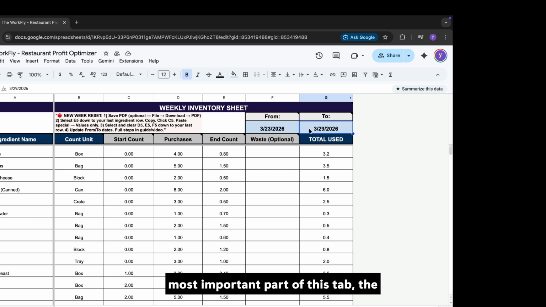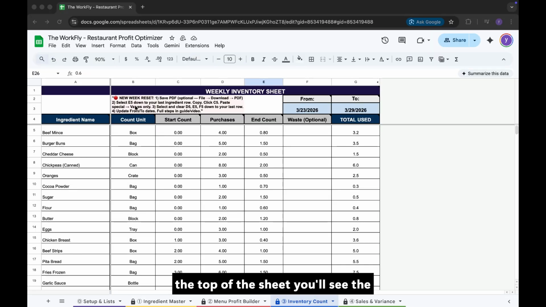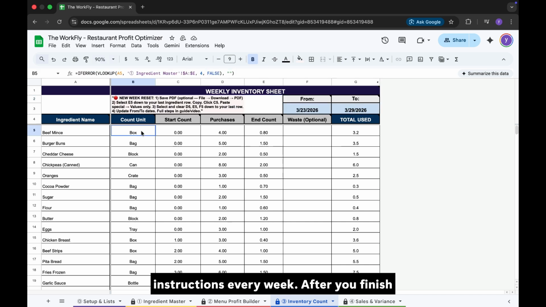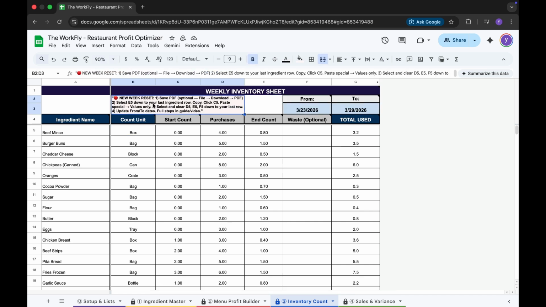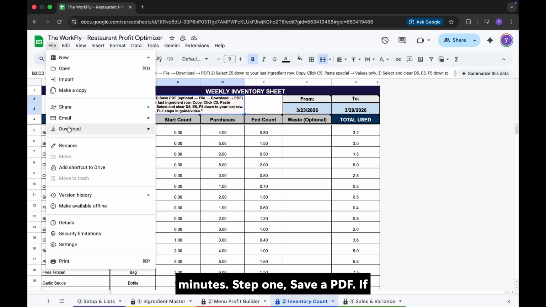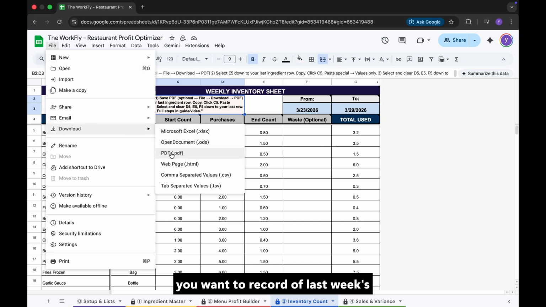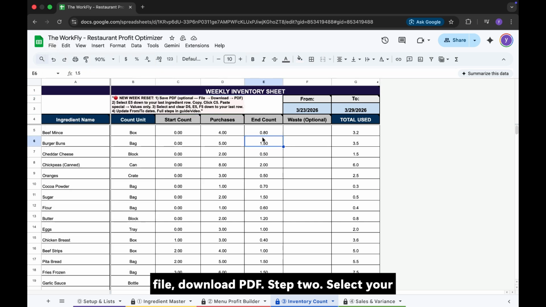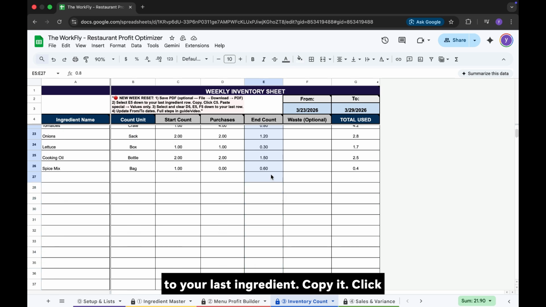And here's the most important part of this tab, the weekly reset. At the top of the sheet, you'll see the instructions. Every week after you finish counting, you need to carry your end count into next week's start count and clear everything else. 4 steps, 2 minutes. Step 1, save a PDF if you want a record of last week. File, download, PDF.